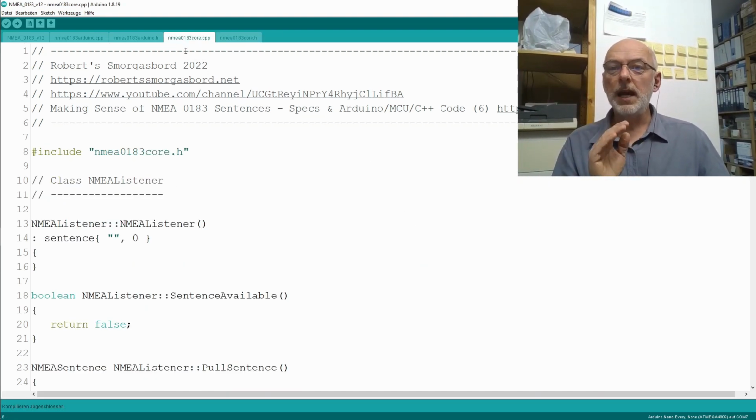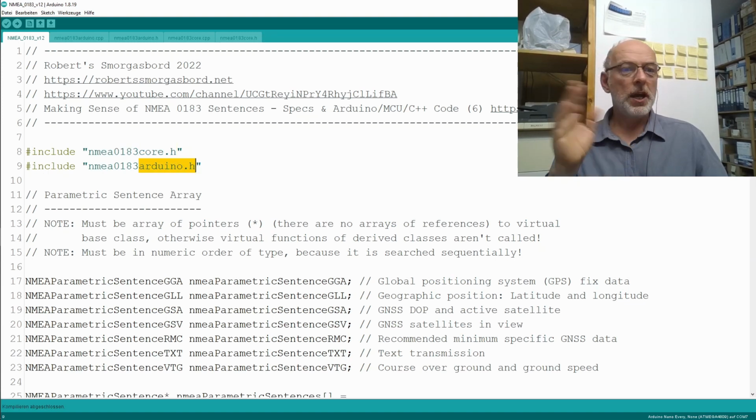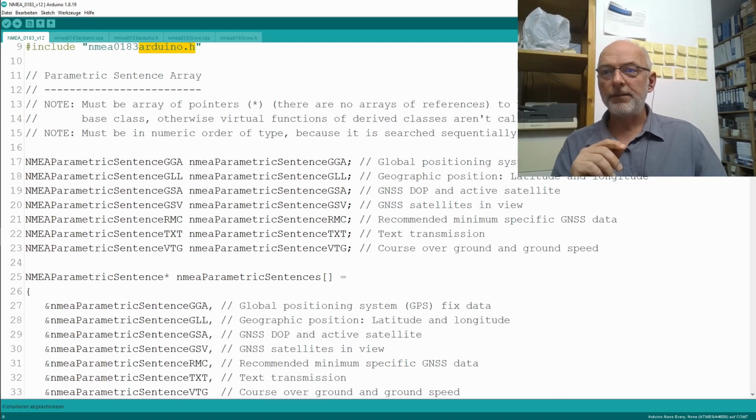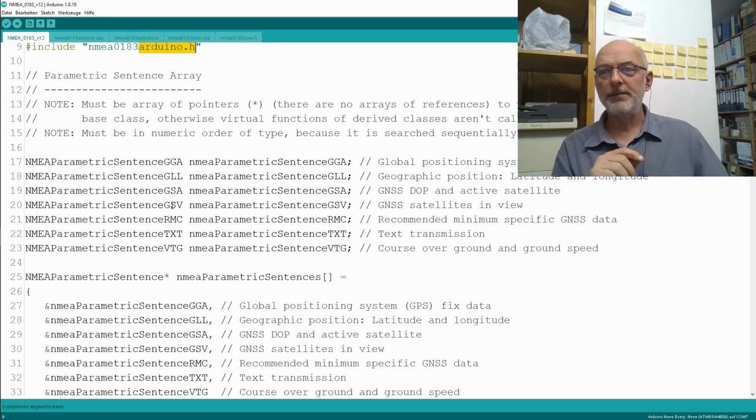Finally, there's the NMEA0183Core.cpp, which implements all the methods of the classes defined in our NMEA0183Core.h. There's not much left in the main file of our sketch, the NMEA0183 version 12. Of course, we include here now the NMEA0183Core.h and Arduino.h. And from that point on, it's pretty much unchanged compared to the version v11.